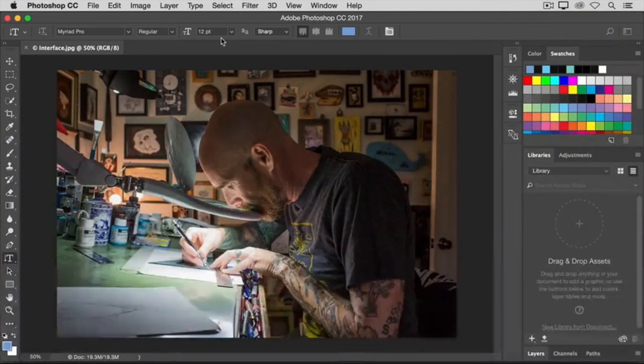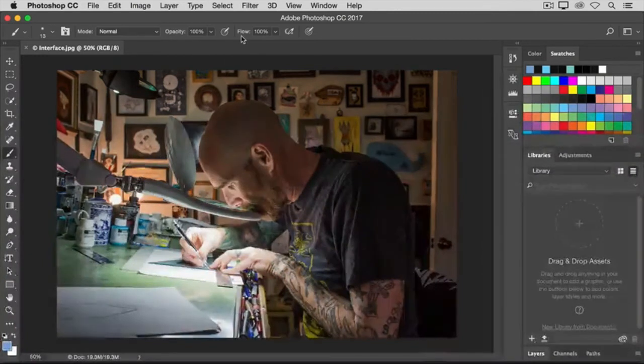But keep your eye on the options bar as I select another tool. I'll click on the brush tool, for example. And now the options have changed to offer brush opacity and brush flow and more. Let's go ahead and apply an option.